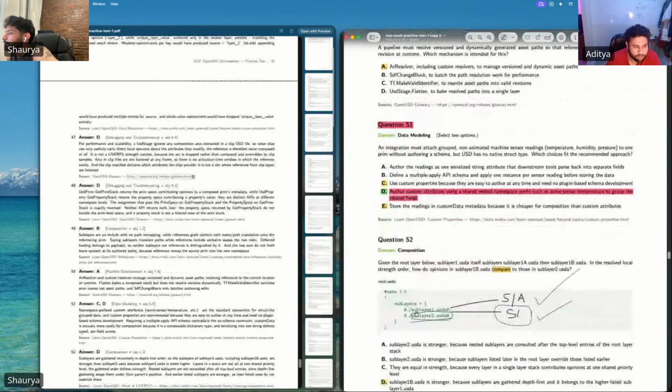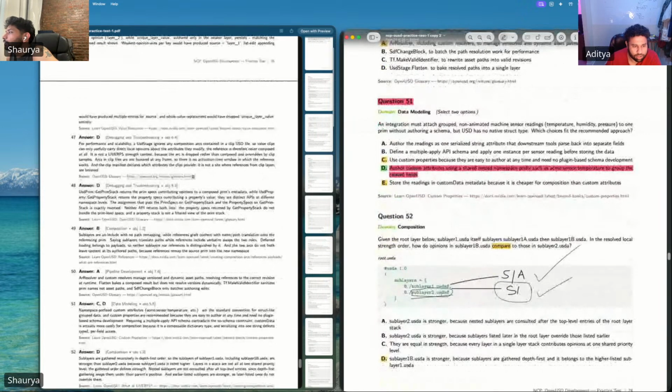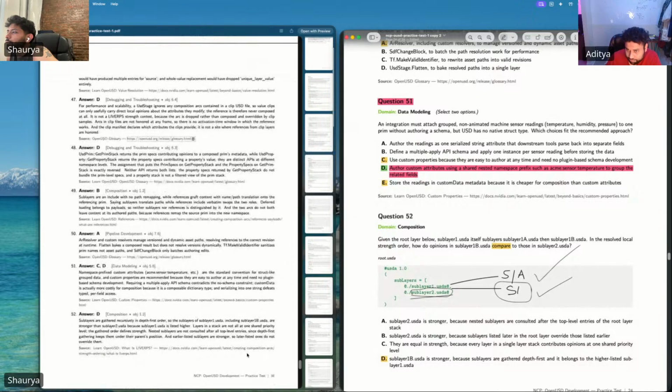52 is D. Yes, we were right over here, but this could have been more confusing. Yeah, if it would have been more confusing, we would have lost it.